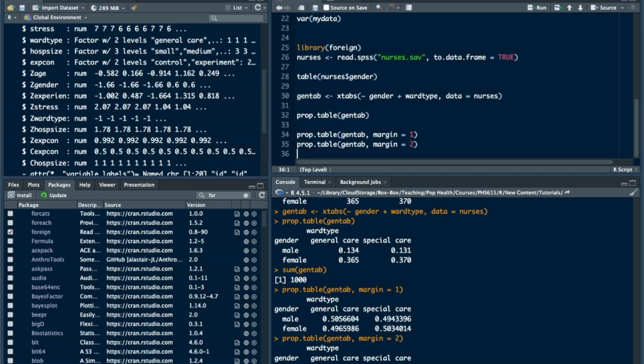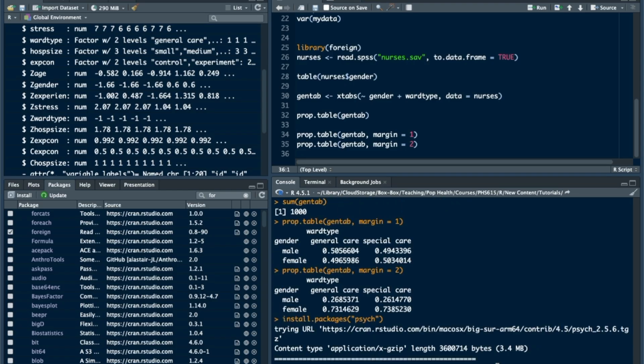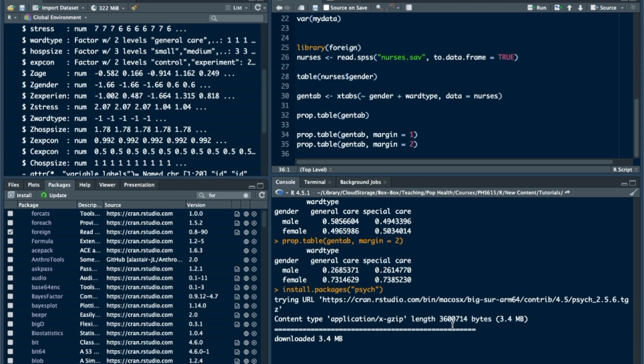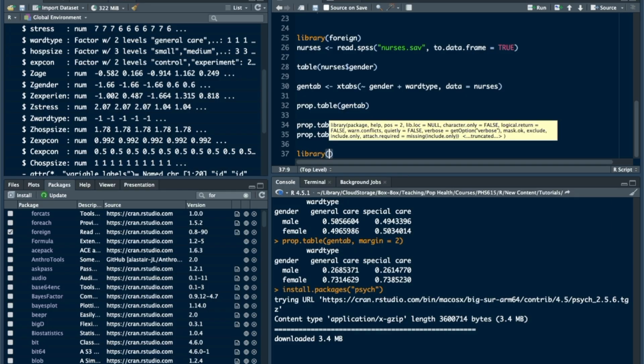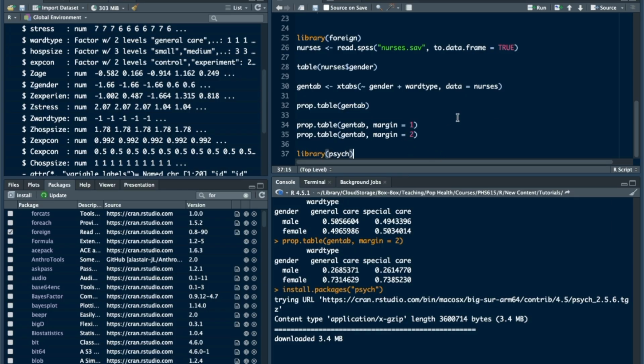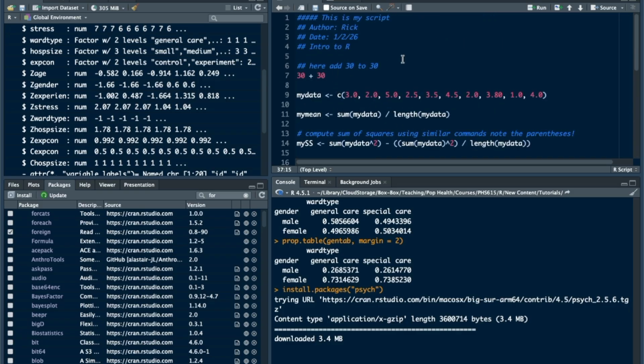And now again, I have the package, so it's just going to update it for me, which is nice. And within that package, there is a function called describe. Now again, since I have not used the package yet this session, I've got to put my library command in there. Now the best practice is to put all your library commands up the top of your script.